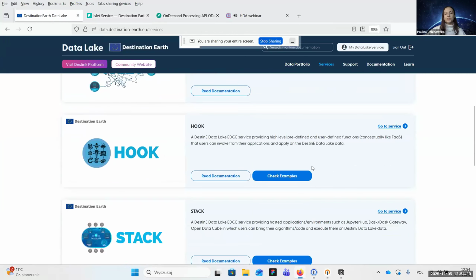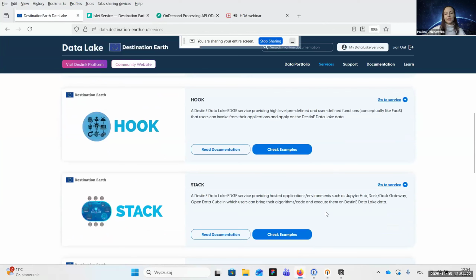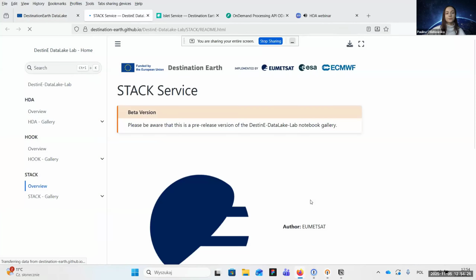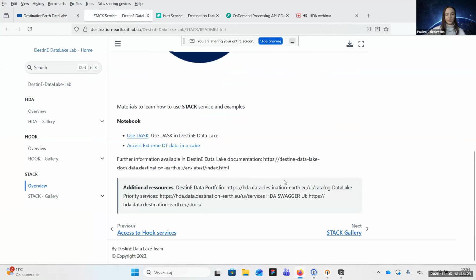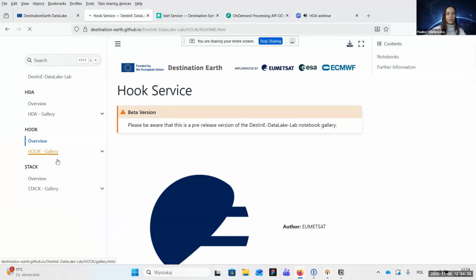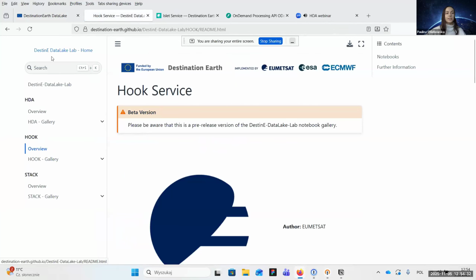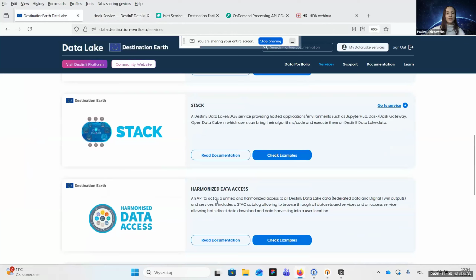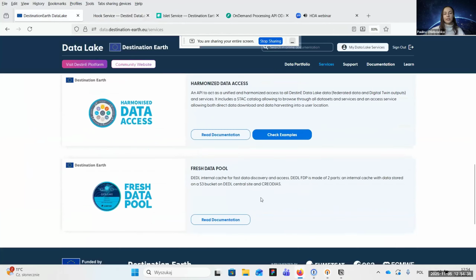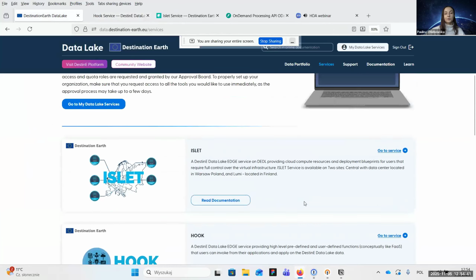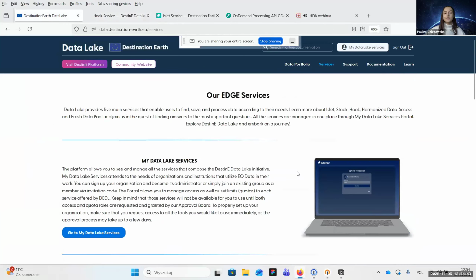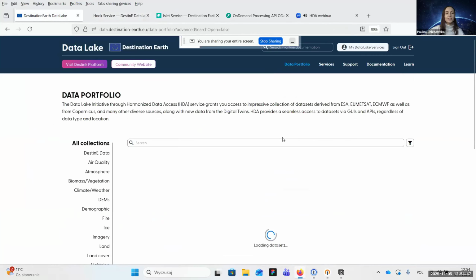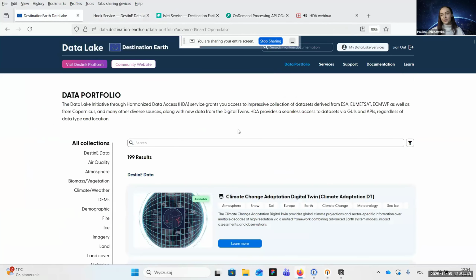For some of the services, we also created Jupyter Notebook examples that you will be able to see when clicking on Check Examples. We have Hook, we have Stack, and HDA here. So that would be all for the brief overview of all the Edge services and how you can access them from the portal. And since this webinar is mostly about HDA, let's move to the data portfolio side that Patrick already showed you a little bit.